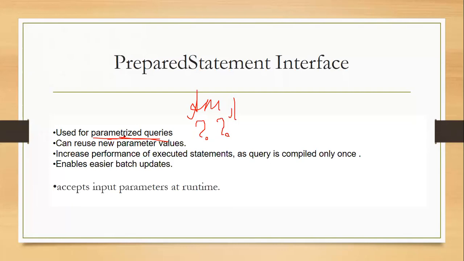In Java, to do parameterized queries, you have an interface called PreparedStatement. The PreparedStatement interface helps you work with parameterized queries in JDBC. P is caps, S is caps. You can give any set of parameter values, and you can give new parameter values. You can give any number of parameter values using your PreparedStatement.